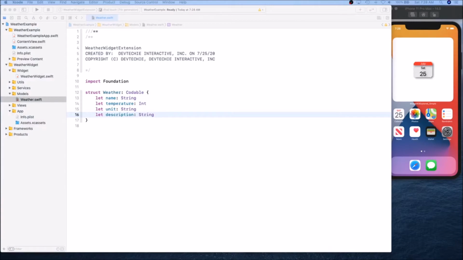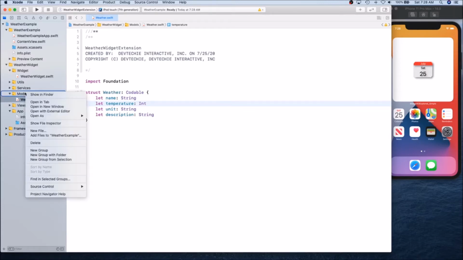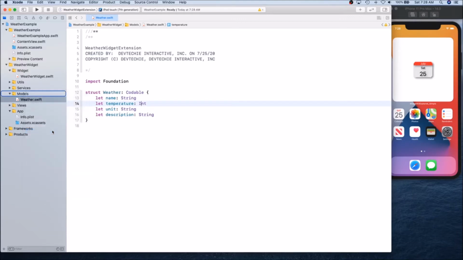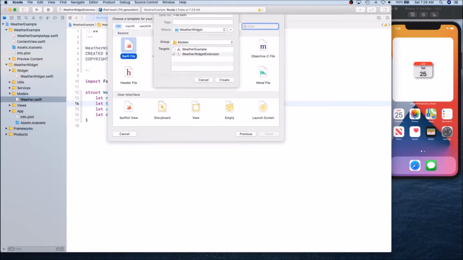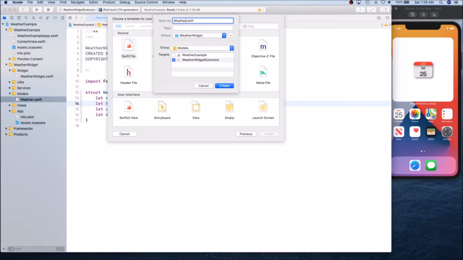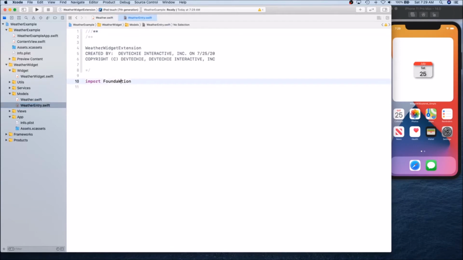So with this model created, let's go ahead and create our entry file. We're going to go into models once again, because that's also a model, and we will create a weather entry, and once again choose Swift file, weather entry, and we're going to import WidgetKit.